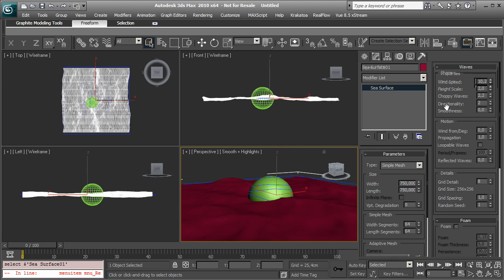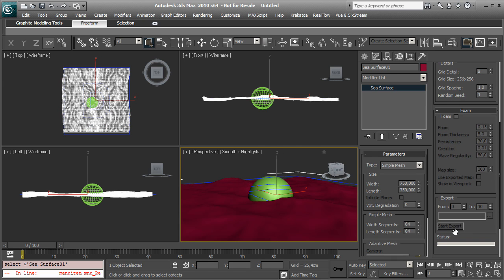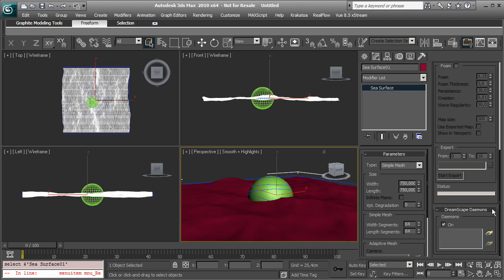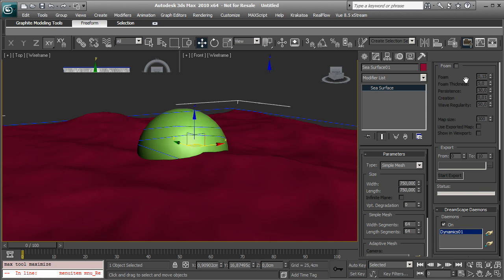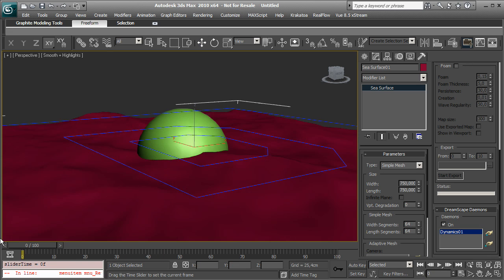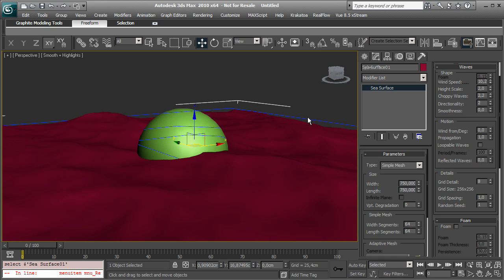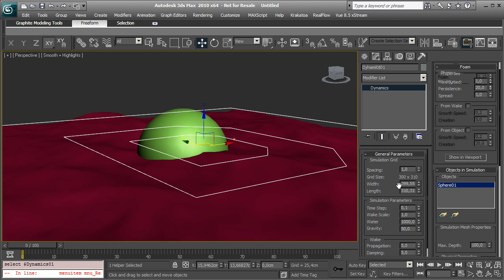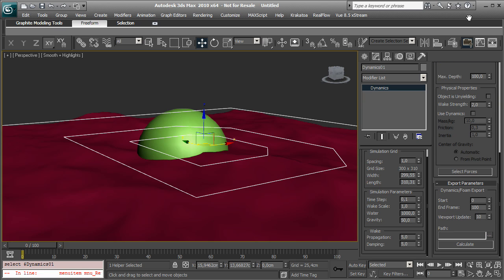Let's go inside the sea surface, and you see that in the last part of the parameters we have the Dreamscape daemons, and we can set them to on or not, and we can select. Okay, so that's our dynamics, and now you see we have everything ready. And that's our mesh.